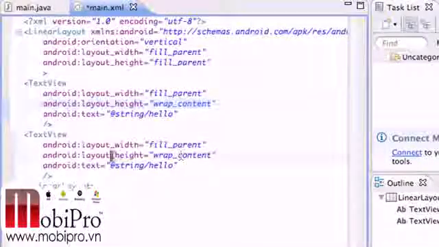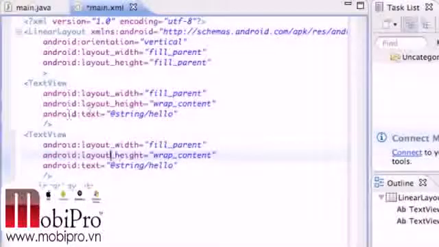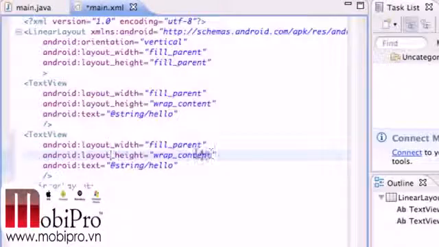For example, here's our second one. The first one's going to wrap the height of the text. The second one, we're going to change to fill parent. So obviously it's going to fill everything that's available in the Android emulator or the device you're working on.